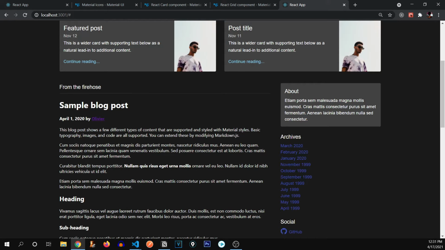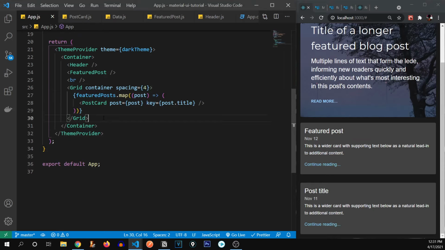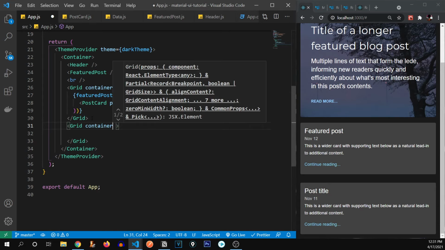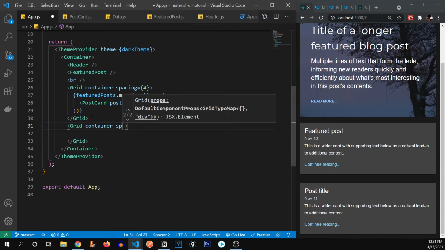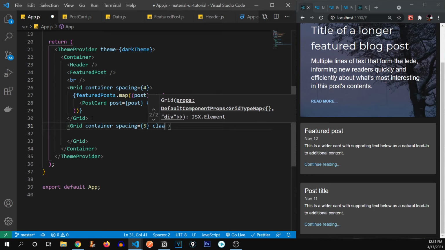Again, what we're going to do is create a grid around this, a grid around this, and a grid around this. So we're going to need 3 grids again. So I'm going to set up another grid inside of this app.js, with the container prop, and I'm going to give it spacing of 5, and let's give it some class name as well.